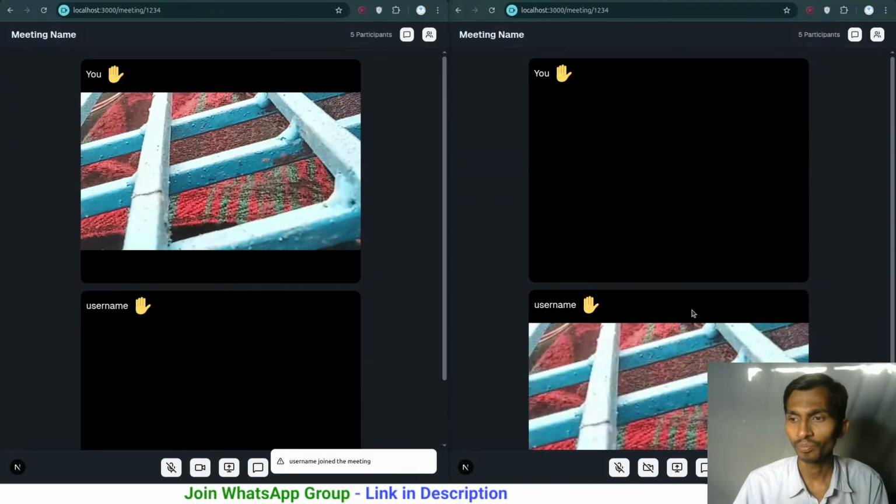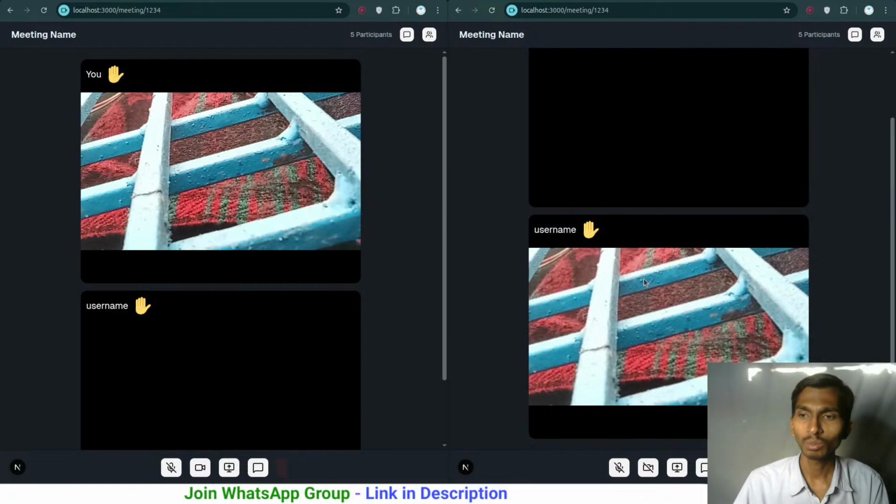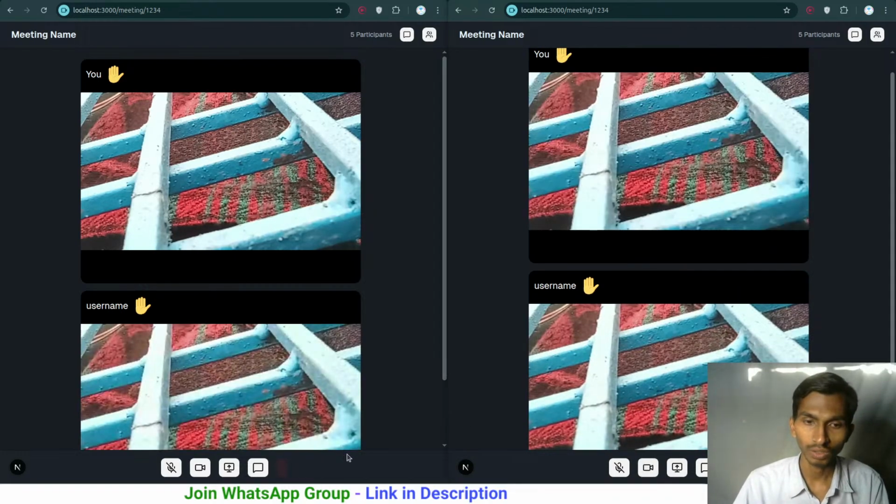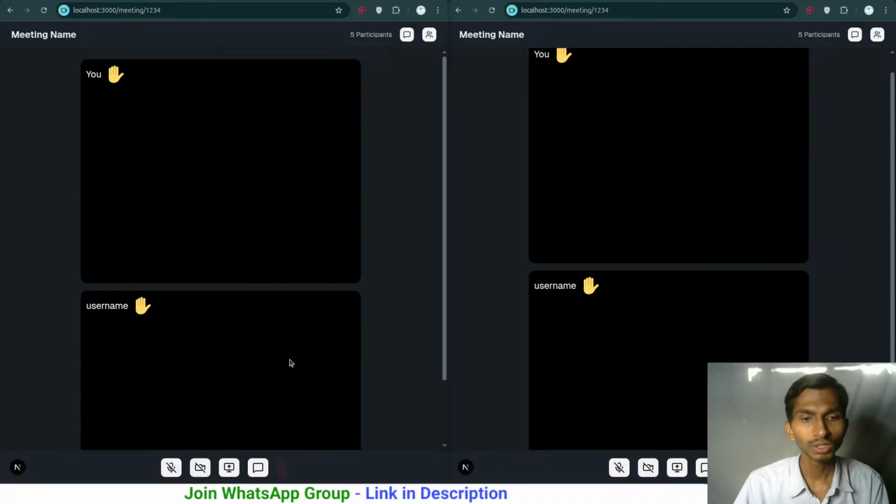If I click on the camera, though WebRTC connection is established, and because of that it's working quite well. If I click on this camera, it's also working well. If I turn it off, it's been turned off. Amazing. What is the next step?